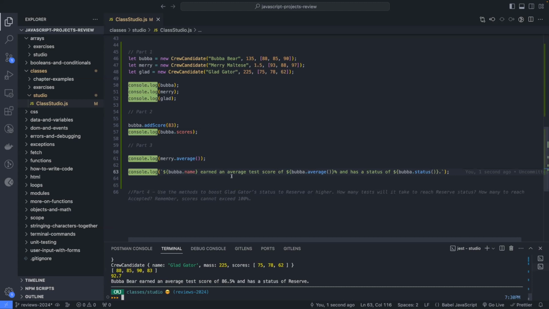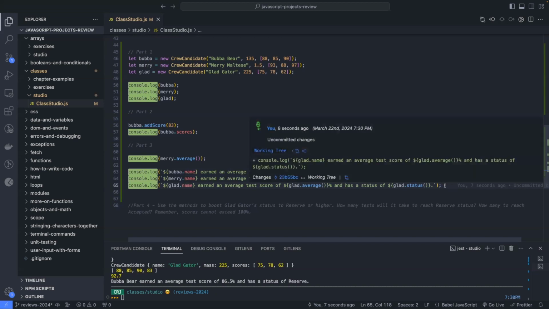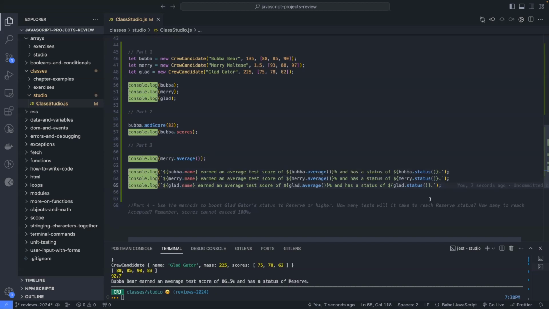Okay, now I could go through here and do this for Mary and say Mary.name, Mary.average, Mary.status, and do the same here for Glad: Glad.name, Glad.average, Glad.status. But you may notice something. This is not DRY code, right? This is pretty repetitive. So what do we do when we have something we want to do over and over and over again? We can loop.